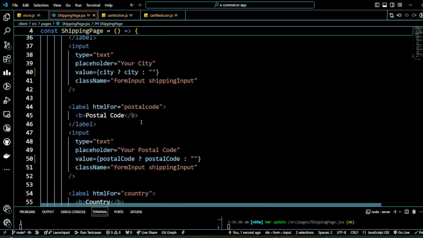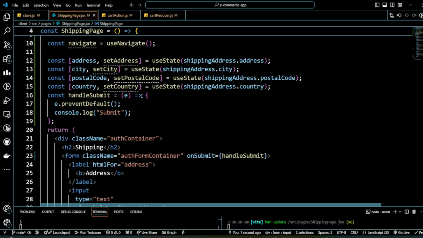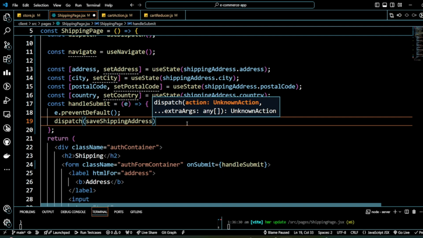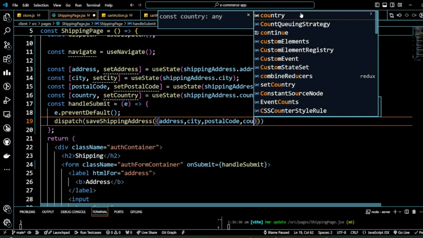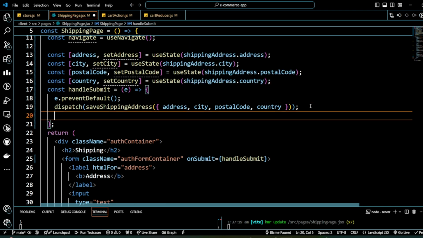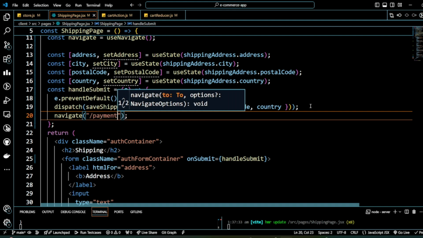Let's now dispatch this action on submitting this form. Hope everything is dispatched, and we saved our shipping address in local storage, and on refresh it will load those values. So let's go to the handleSubmit function. Let's now dispatch the action we created, that is saveShippingAddress. Hope you remember this. And inside this we will pass the object: address, whatever we are getting from the state, city, then the postal code, then the country, then we navigate to the payment page. A little bit changed, but you get the idea.